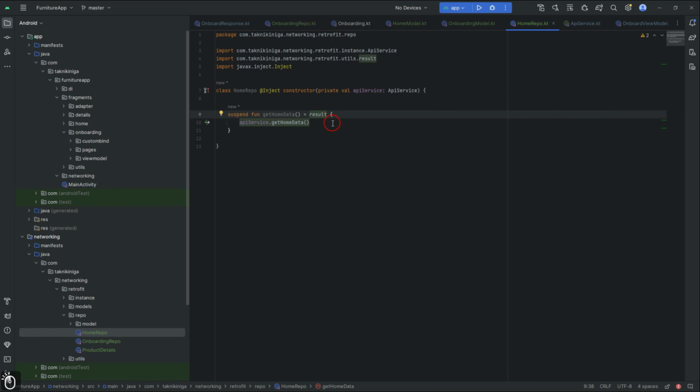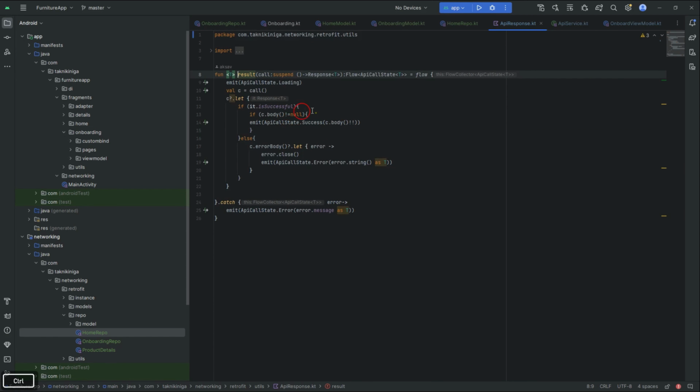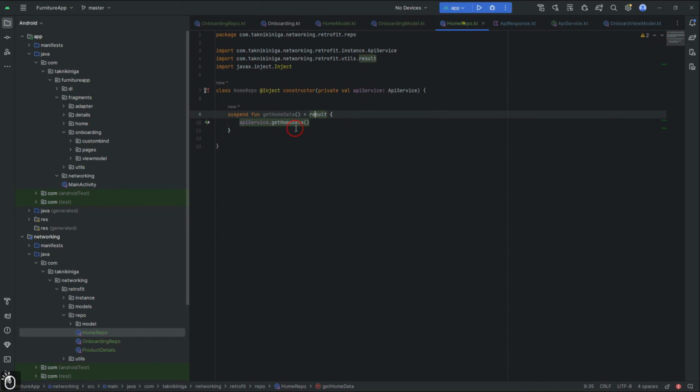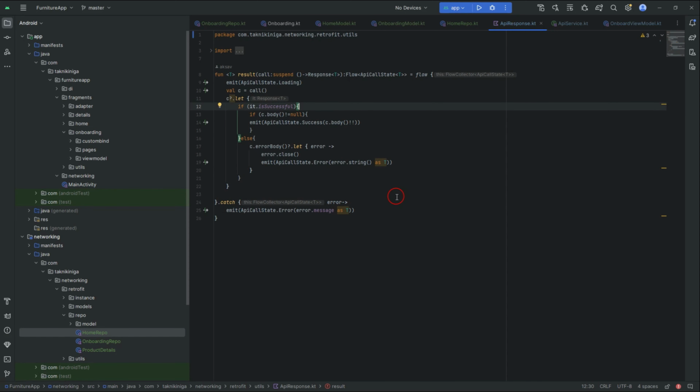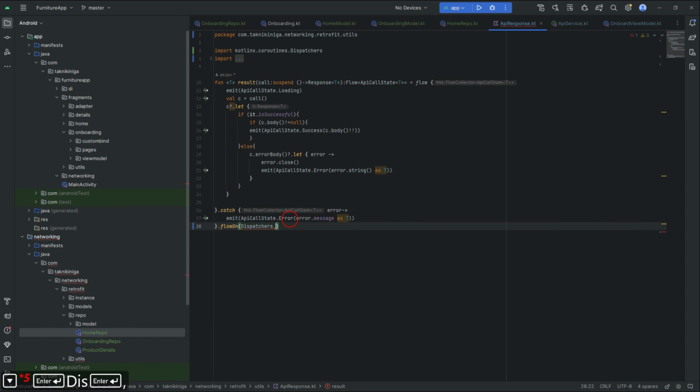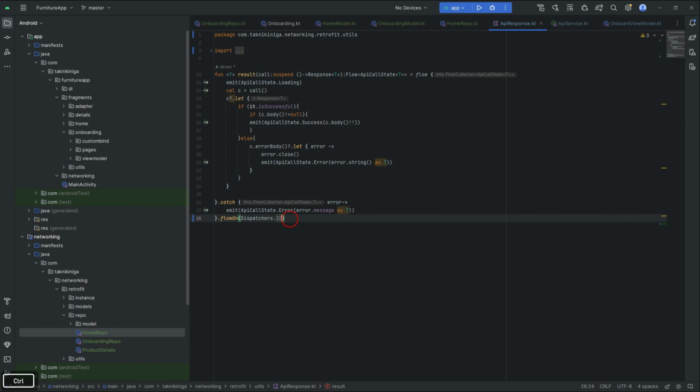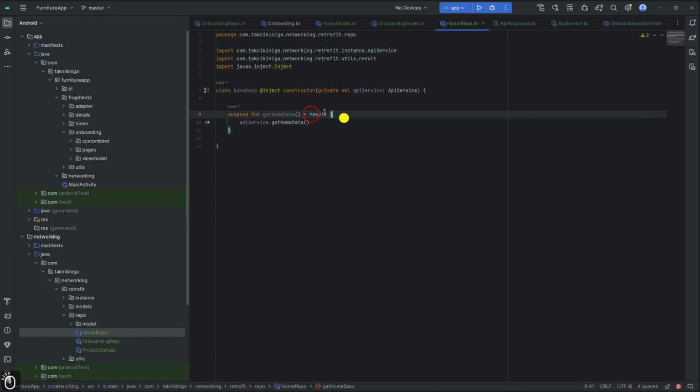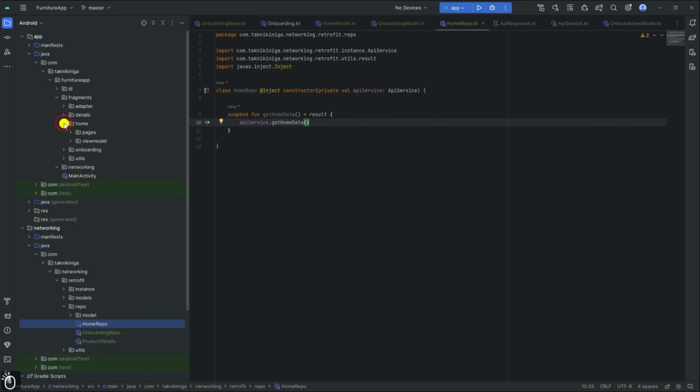It looks very simple because that's why I made an extension function for that, because it will take care of everything. If we get any error or anything, it will handle everything behind the scenes. Then .flowOn(Dispatchers.IO). What this does is it will run every operation in the background thread. Now let's consume this response inside our home page.